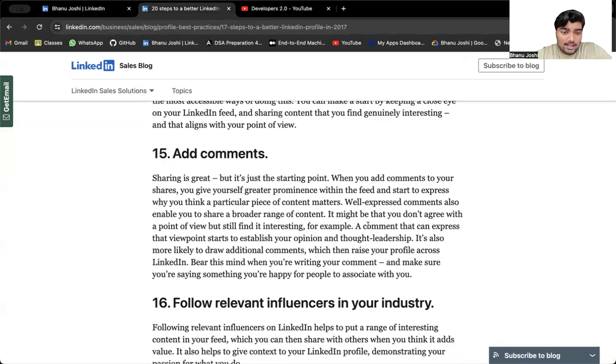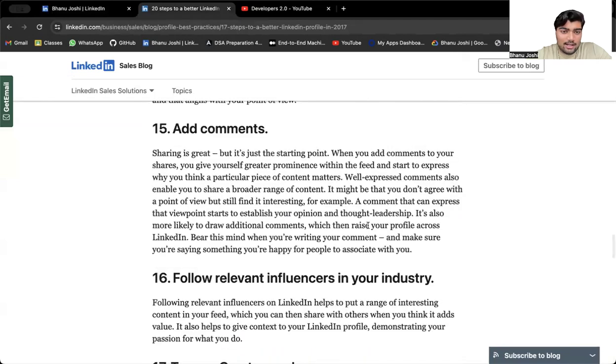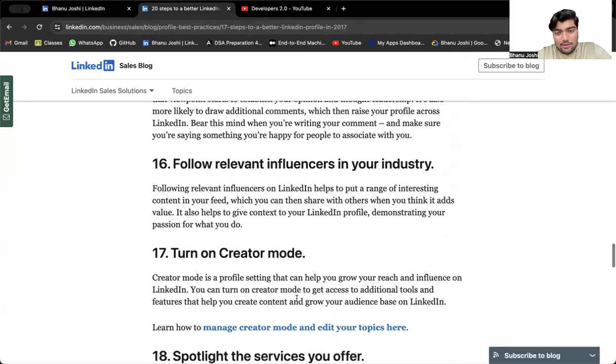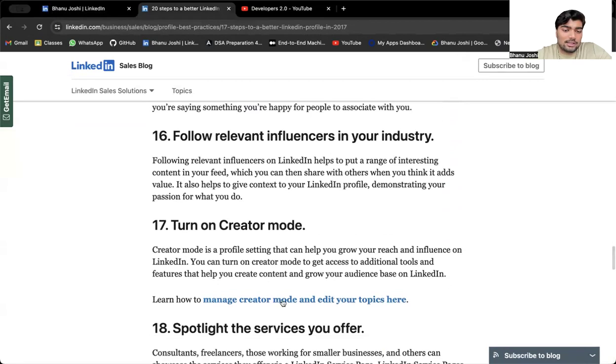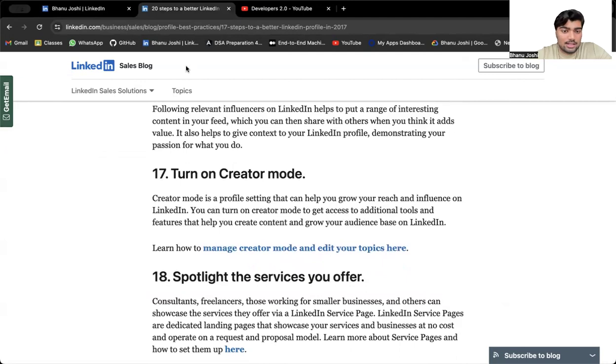And at last, here they have mentioned some more details: add comments, and yes, comments are also important. And follow the relevant influencers in your industry. As I said, it's better to be part of the community of whatever framework you are working with, like the developer community and other communities you feel are appropriate for you. And turn on creator mode, even this is more important. I'll make another video on what creator mode does and how you can use it.